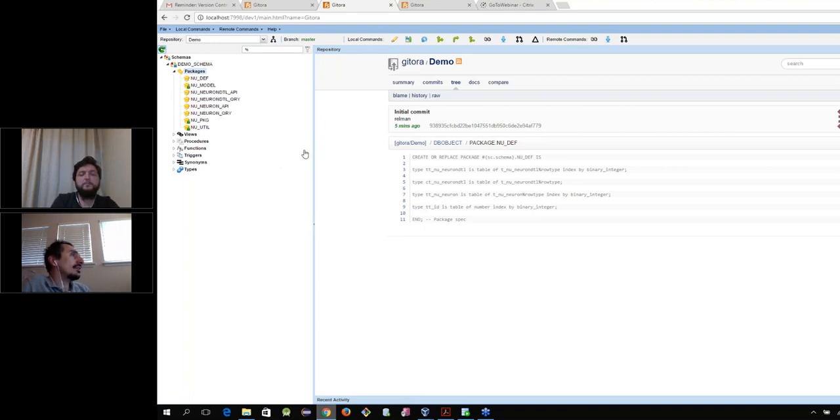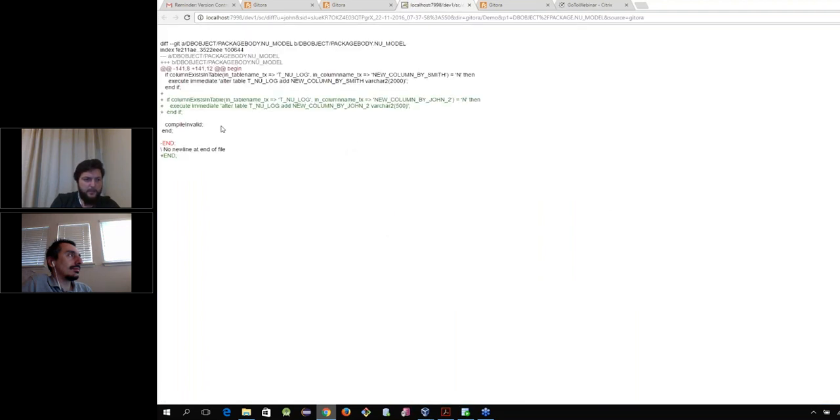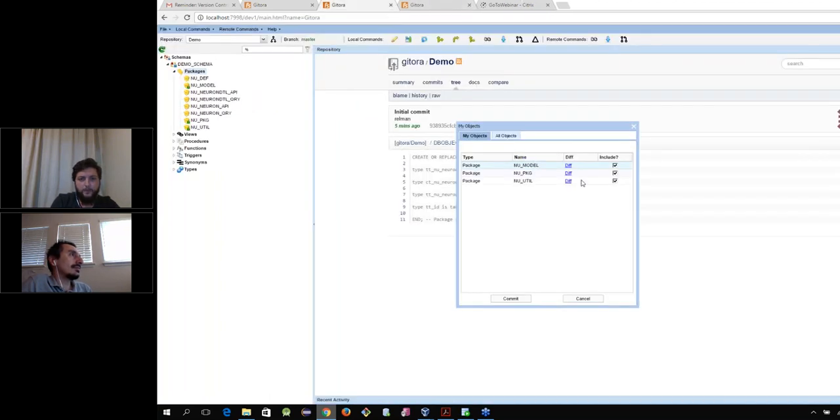So I guess we're gonna do a commit now. Yeah, it's time for a commit. We can click this button here to commit our changes. Now we see more meaningful changes here when you click diff, I believe. Yeah, that's right. Let's see what we have changed in new model. As you can see here, the statements are here. Alter table ntNewLog add new column by John 2. That's all here.